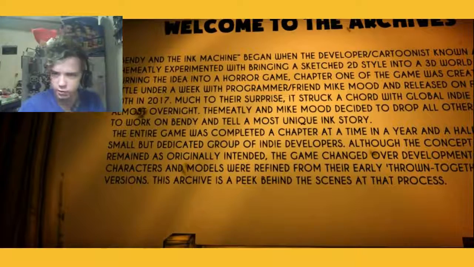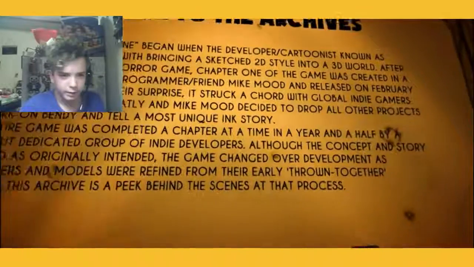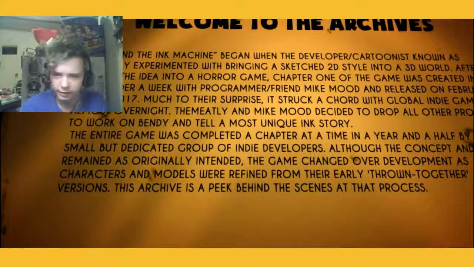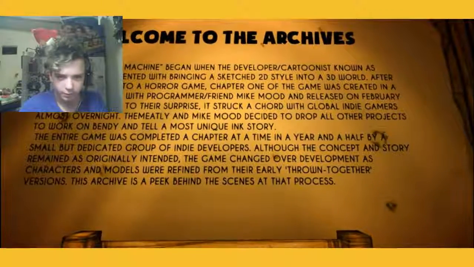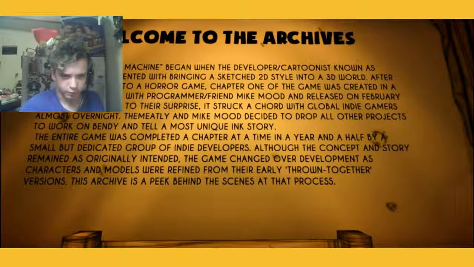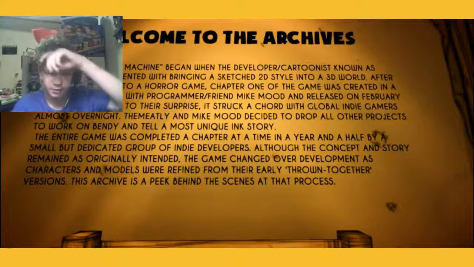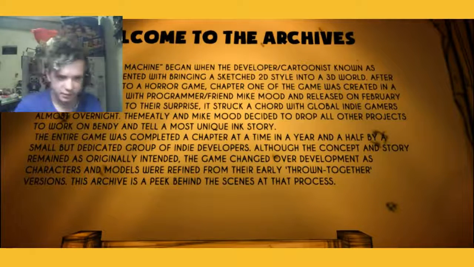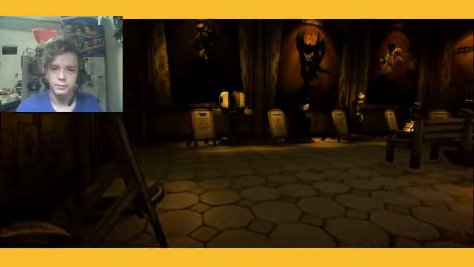Much to their surprise, it struck a chord with global indie gamers almost overnight. The Meatly and Mike Mood decided to drop all other projects to work on Bendy to tell a most unique ink story. The entire game was completed chapter by chapter in a year and a half by a small but dedicated group of indie developers. Although the concept and story remained as originally intended, I'm not going to read the rest of that.